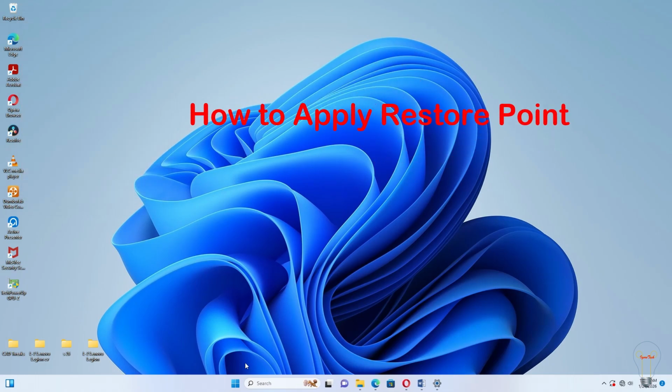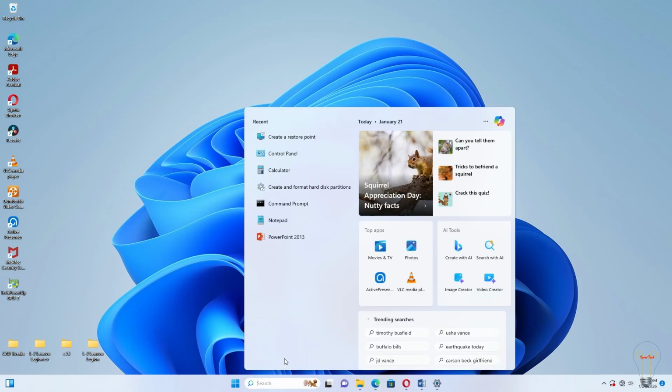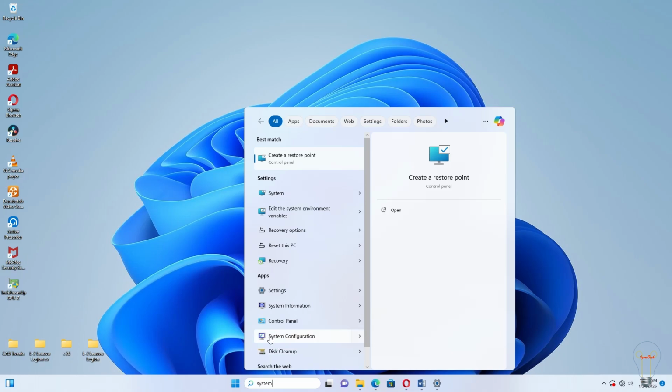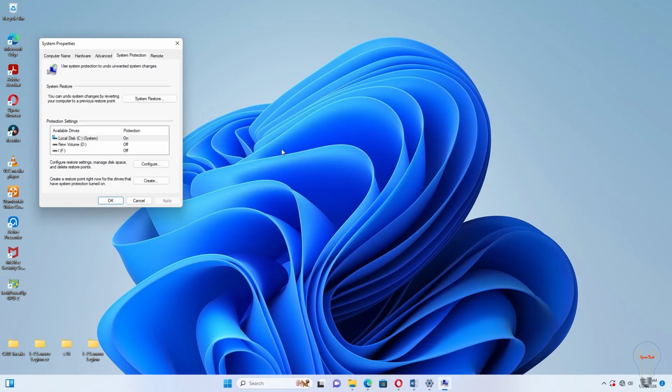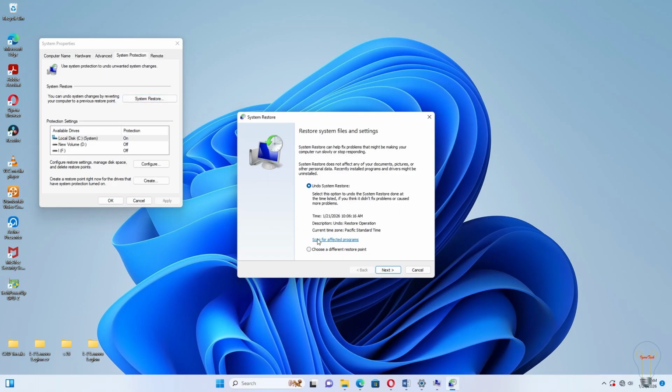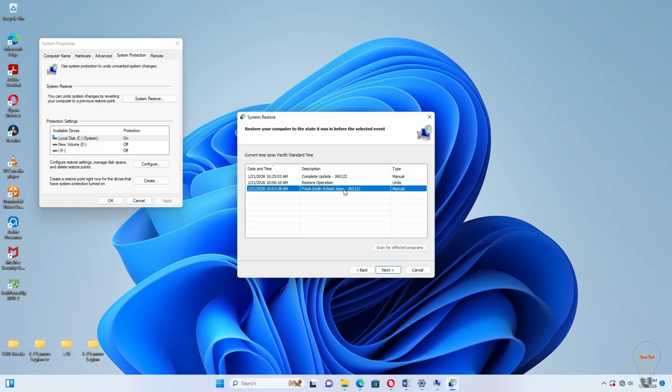How to apply restore point from desktop. If you have access to the desktop environment, revert the changes using these steps. Open Start. Search for Create a Restore Point, and click the top result to open the System Properties page. Click the System Restore button. Select Choose a different restore point. Click the Next button. Select the restore point to undo changes on the system.